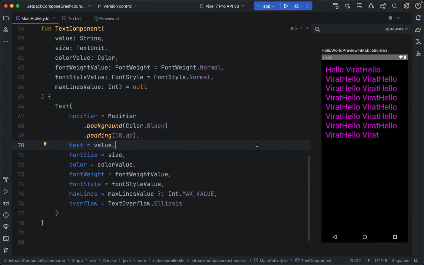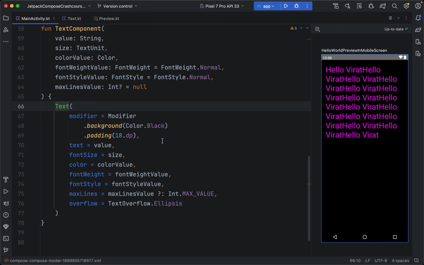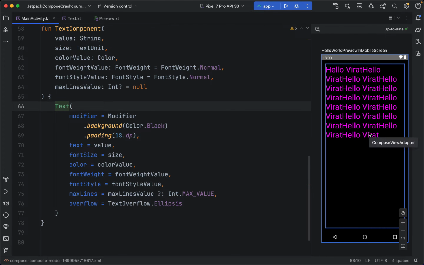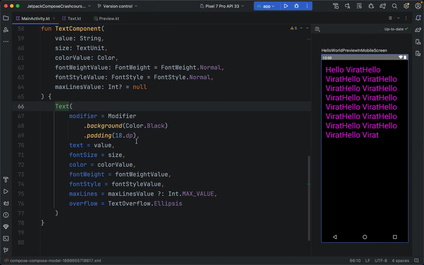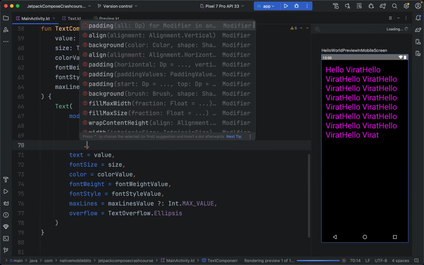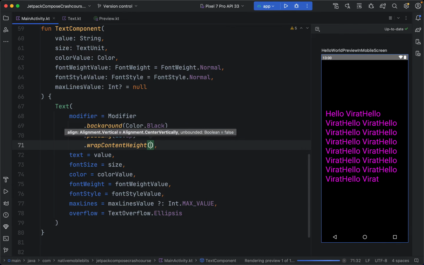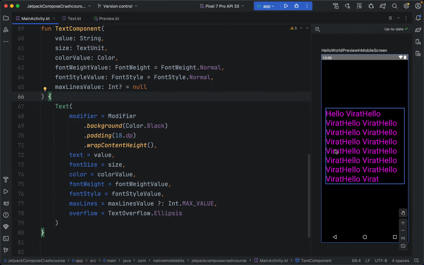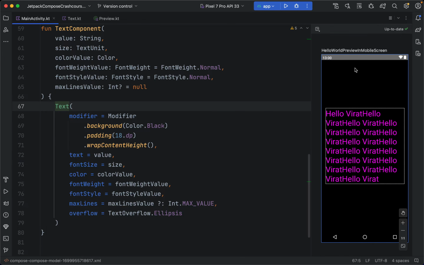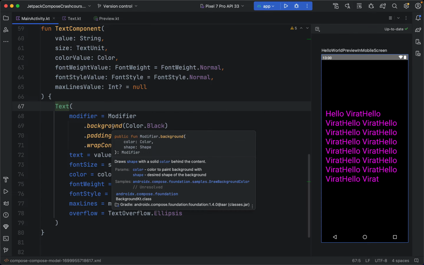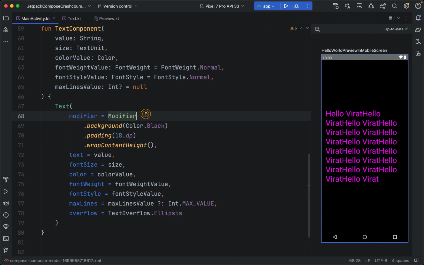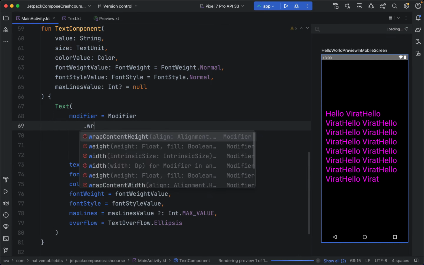So as of now you see this text component is taking the entire screen, right? If we click on this, it's taking the entire screen. But if we want to take only the required height, we can do that with the help of the modifier itself. We can just say wrap content height, and this will only take the required height needed to showcase this text. But right now our text is coming in the center and is still this black background in the entire screen, right? So that's because, as I mentioned, modifiers respect the elements order. So first we need to specify that we need wrap content height.